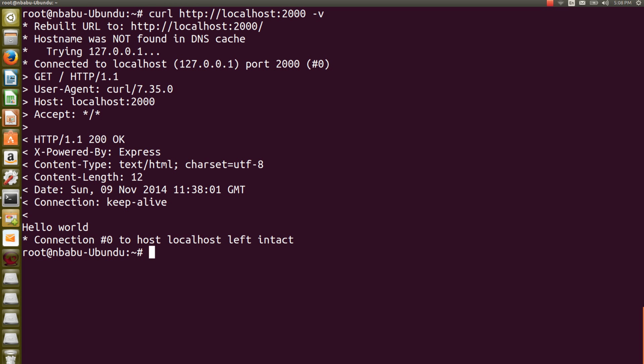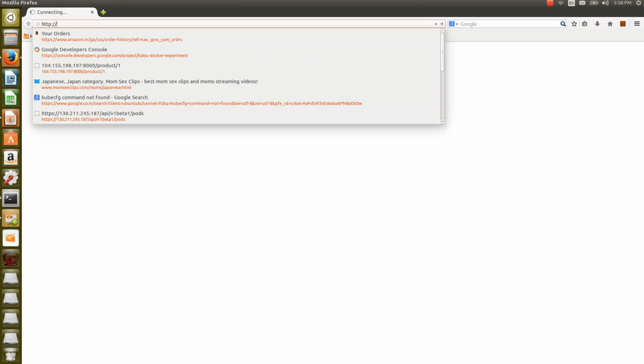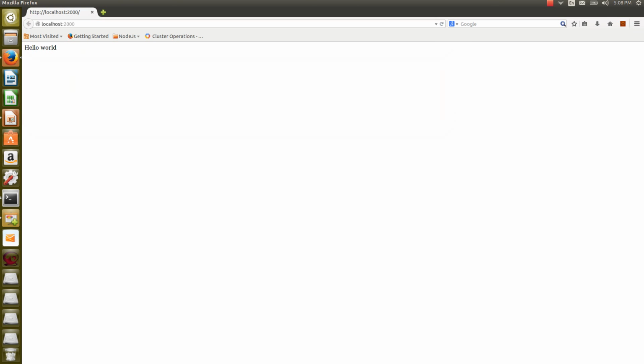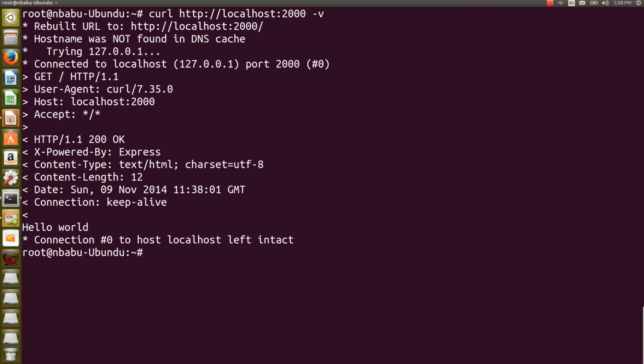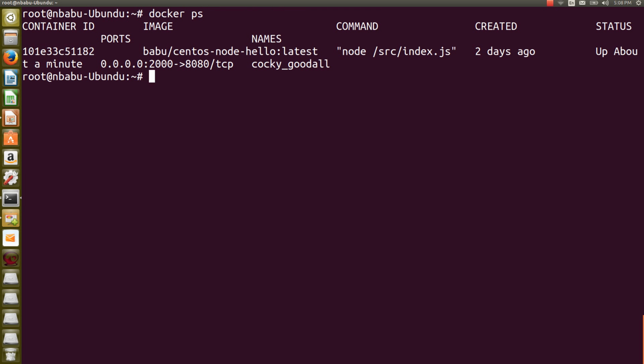It will work. So I'm opening the Mozilla browser. Let's see, localhost:2000, hello world. So it's working excellently. So I'm clearing this out. Okay, so docker ps, one container is running.